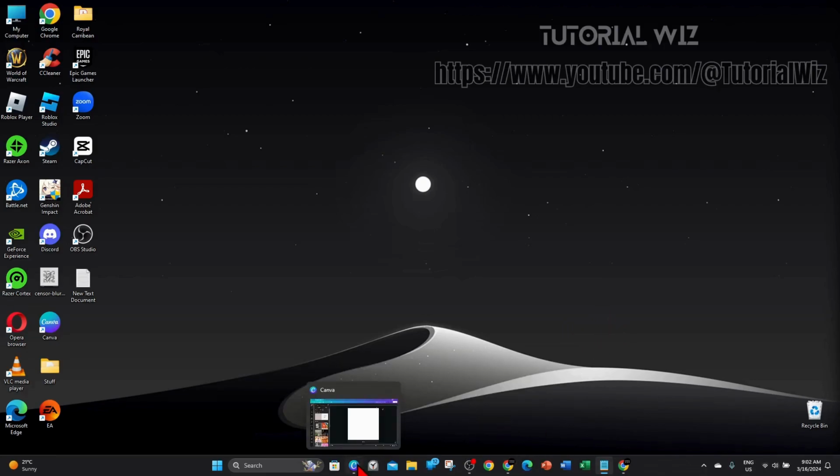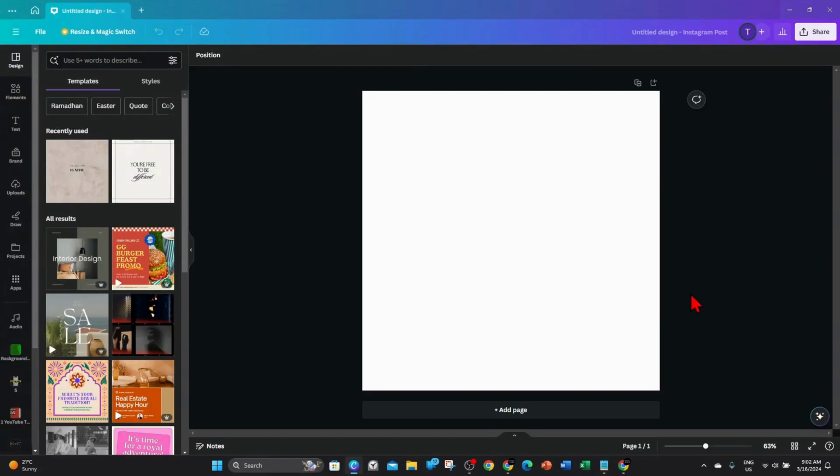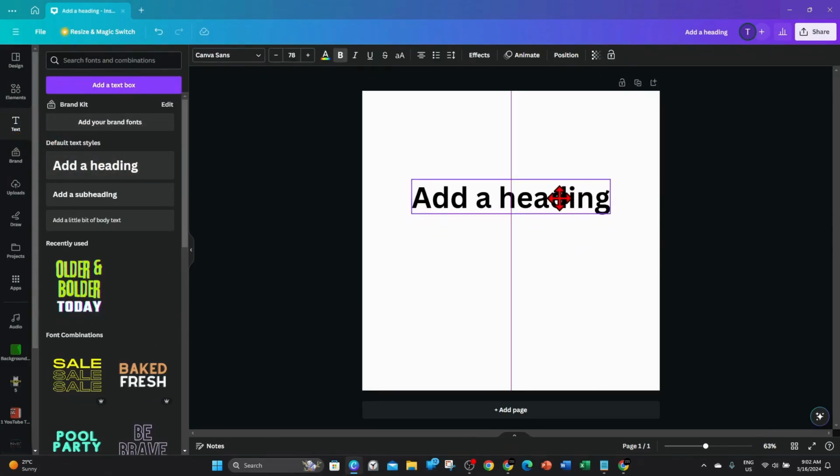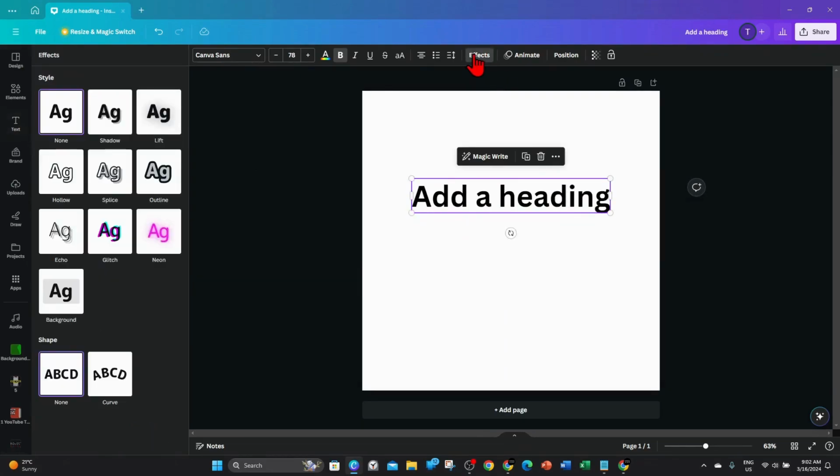Alright guys, go ahead and open up Canva, and for this demonstration I'm just going to do a blank Instagram post. So now to curve text, simply add in the text here like so, and then from here you want to click onto effects above that. So click into effects, and then you'll get all these options here.